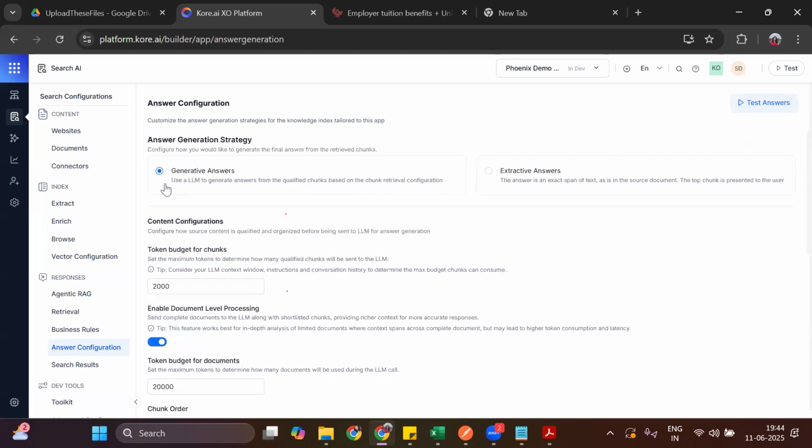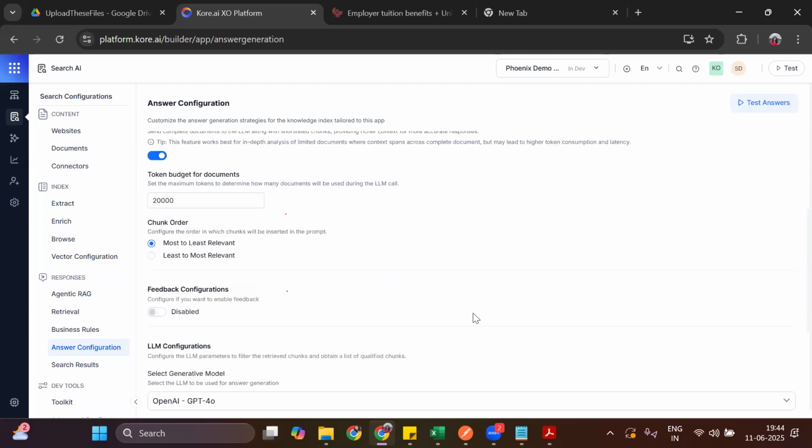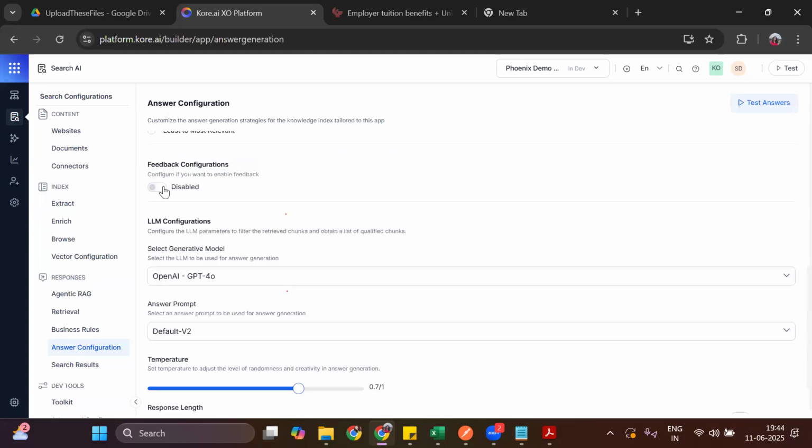All right. Once you have set the content configurations, like whether you want to send chunks to the LLM or send the documents to the LLM, you can decide and set the token budget accordingly. Then you can enable the feedback configurations as well, for both extractive answers and generative answers. When you enable feedback, the user interacting with the assistant will be asked for feedback after the response is generated. So you can give feedback on whether the answer displayed is relevant or not. You can give a thumbs up or thumbs down.